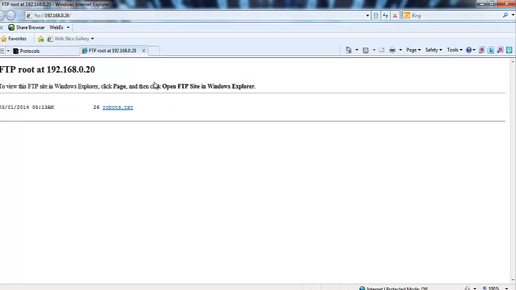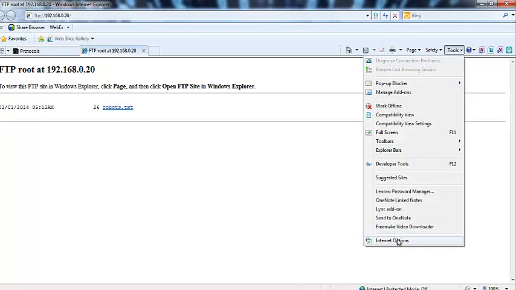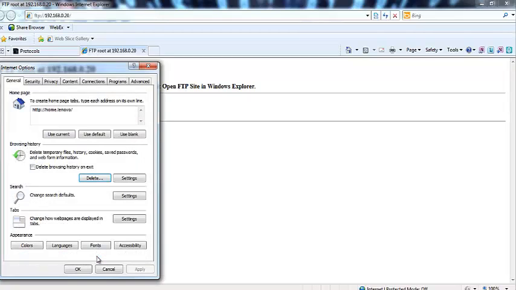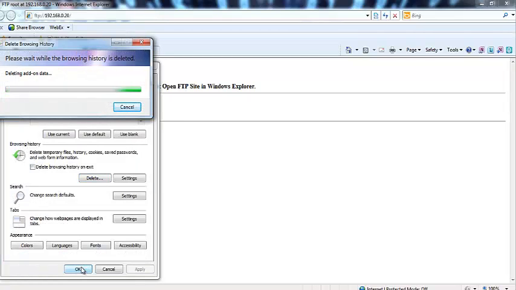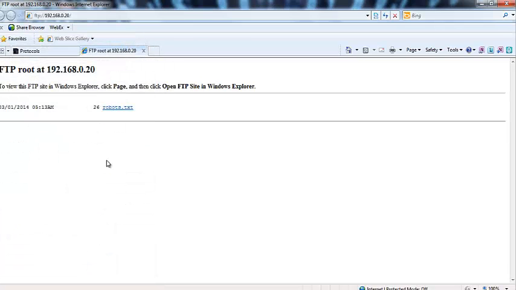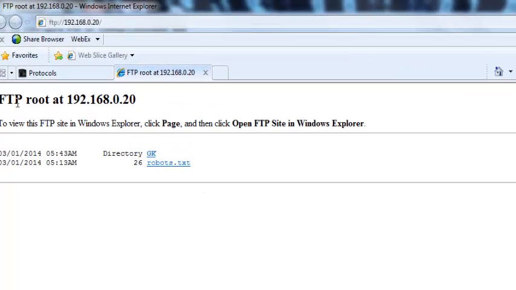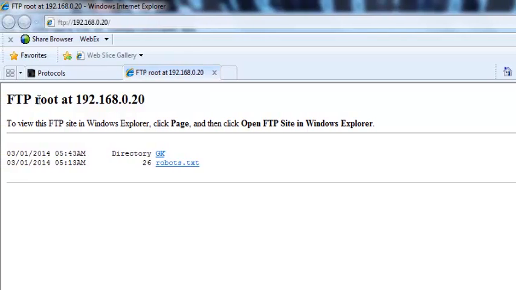Possibly I logged in earlier, so let me clear the browser cache information and open that again, because that is what happens with the Internet Explorer browser. It stores the cache information, the frequent sites you access, and shows you that information. Okay, so now this is the latest information. The FTP client has connected to the NAS server at the root, and to view this FTP site in Windows Explorer, click page and then click open FTP site in Windows Explorer.